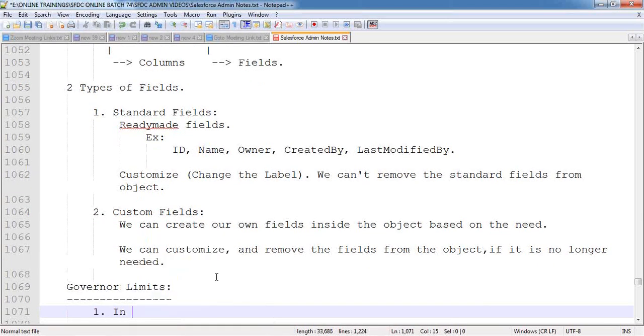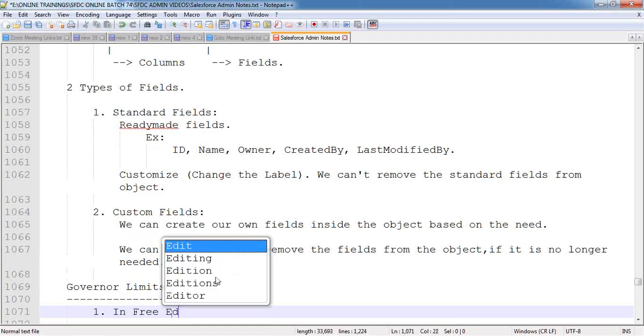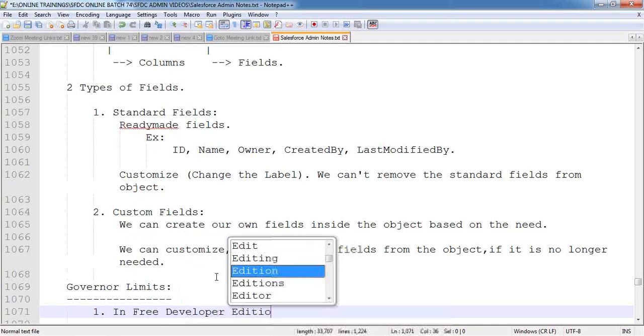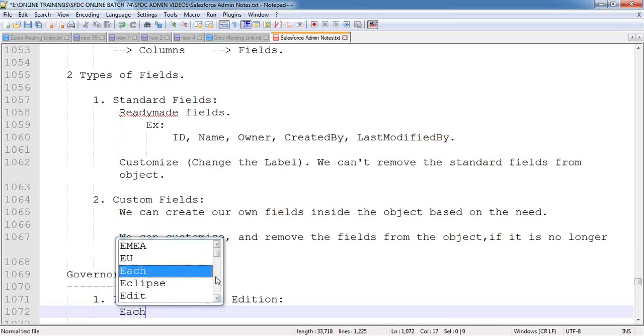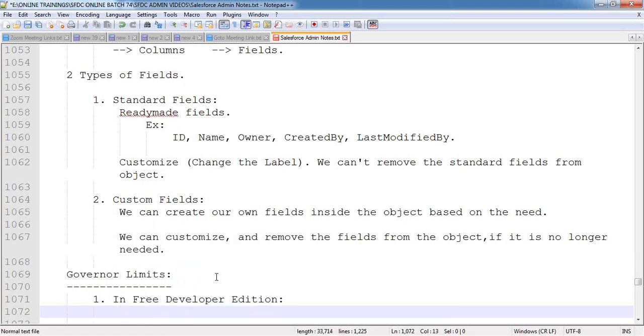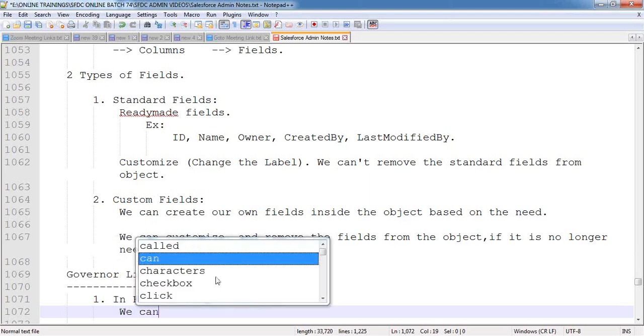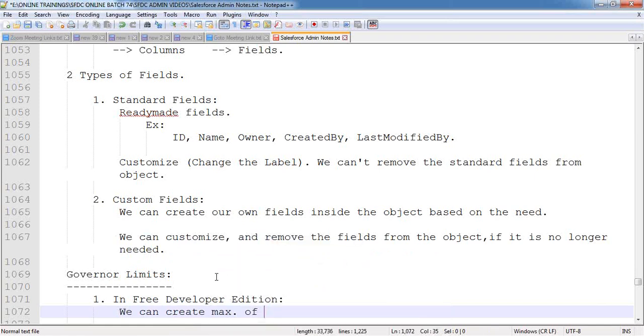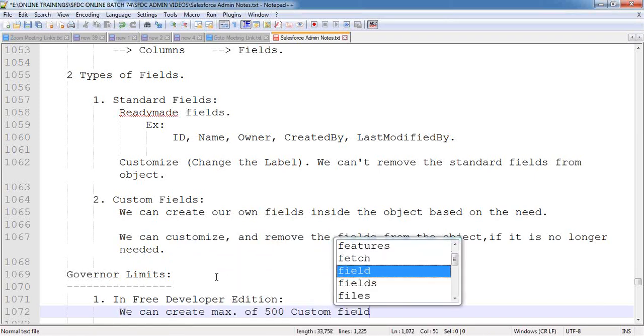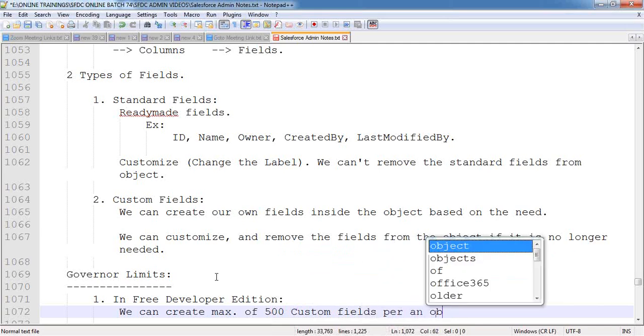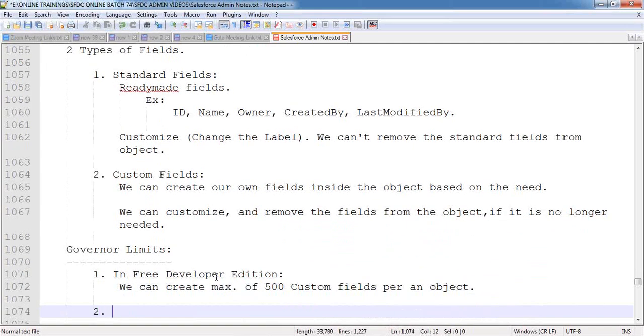Now, if it is a free developer edition, in each and every object we have the standard fields available. Apart from those standard fields, we can create additionally up to 500 custom fields. Okay, we can create a maximum of 500 custom fields per object. Nothing but in each and every object, we can create up to 500 custom fields.